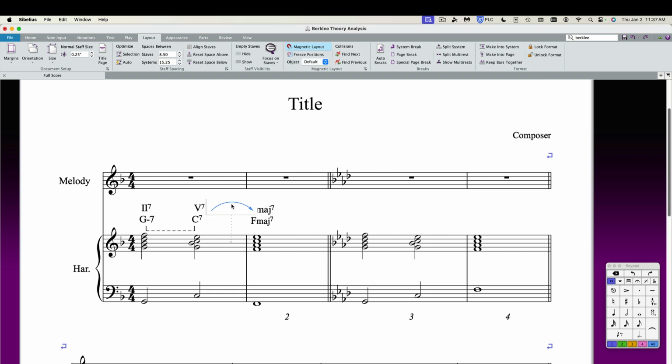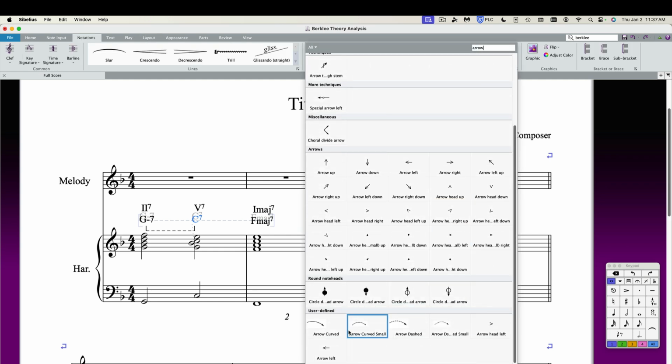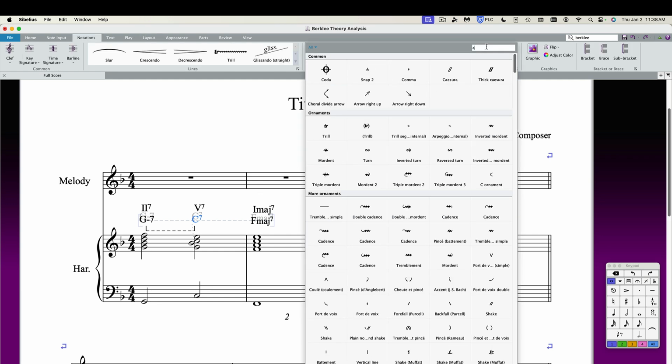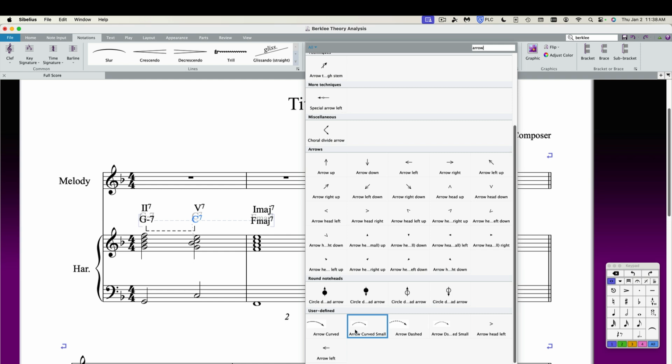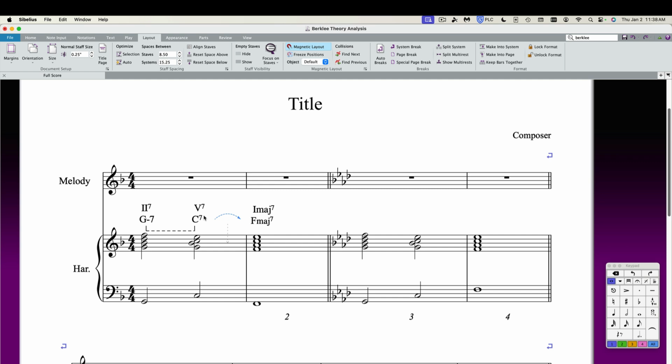You'll notice that it's not quite the right size for here, so what I'll do is delete that, press the letter Z, use the word arrow here to get to this quickly, and I'll use the small curved arrow, which is a little more appropriate there for that size. And the same process for the dashed arrows. Press the letter Z, type arrow, go down to the bottom, and choose, in this case, the small dashed arrow and put it into place.